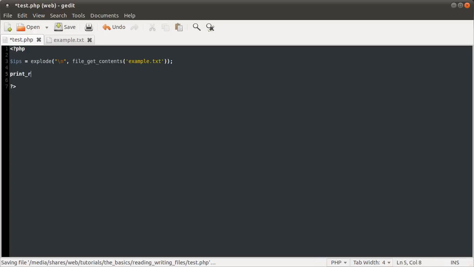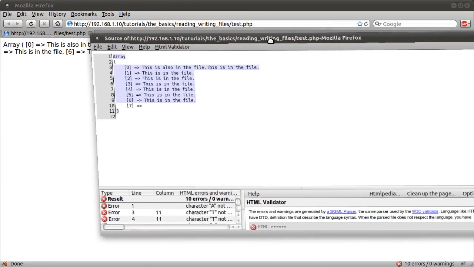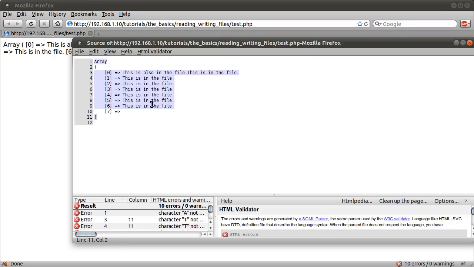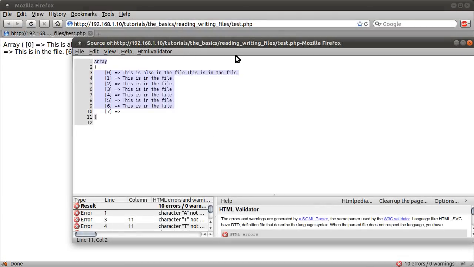And if we did print_r IPs, remember print_r just outputs an array in a sort of human readable format. So I'll reload this now and view the page source. You see we get an array with one element per line of the file. If you remember our text file, this is element 1, element 2, element 3. So back here we have element 1, first line, 2 and 3 and so on. I failed to highlight stuff there, but hopefully you understood what I was trying to say.